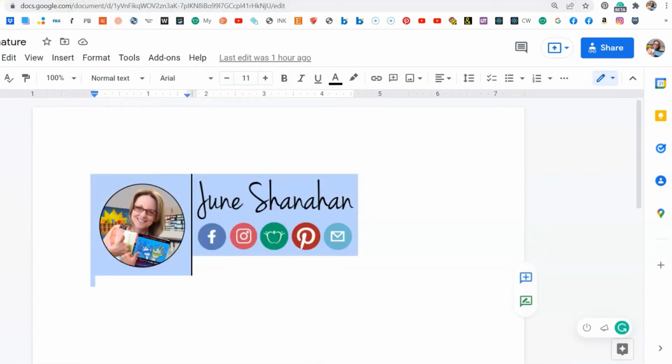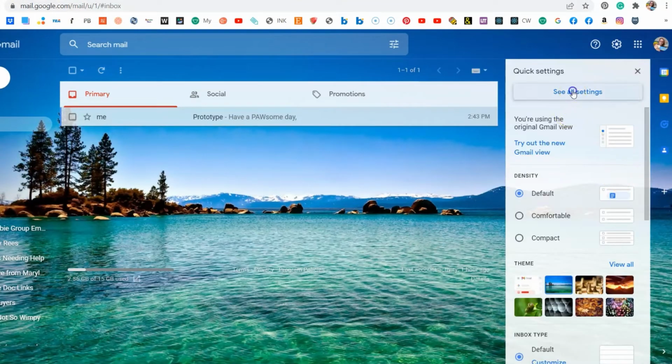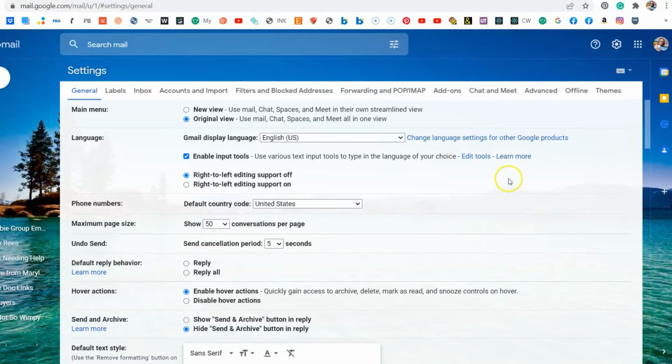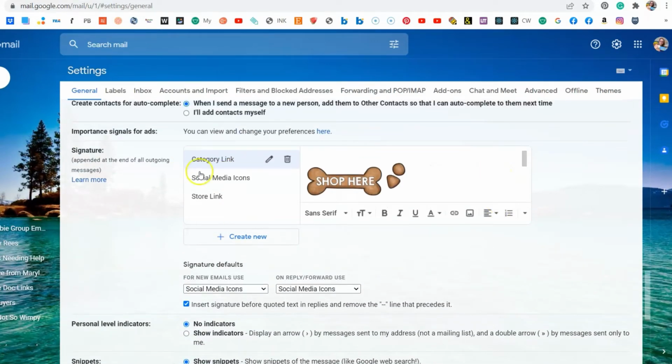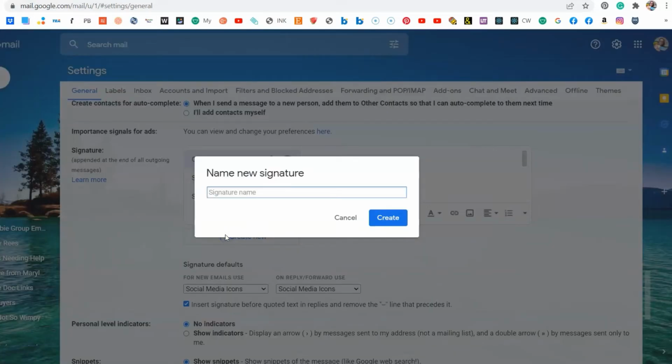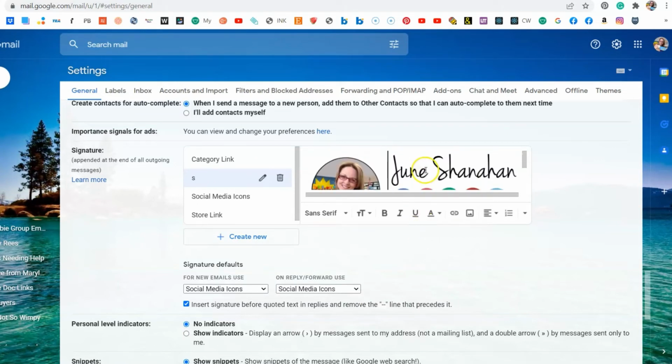then you go into your Gmail account. You go into Settings, See All Settings. You would scroll all the way down until you see the signature area. You'd create a new signature and name it anything. I'm just going to put S there for brevity, and then I'm going to right-click and paste. Then down where it says Signature Defaults for new emails, I'm just going to choose my sample S.